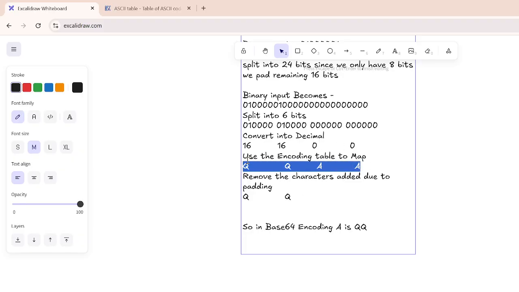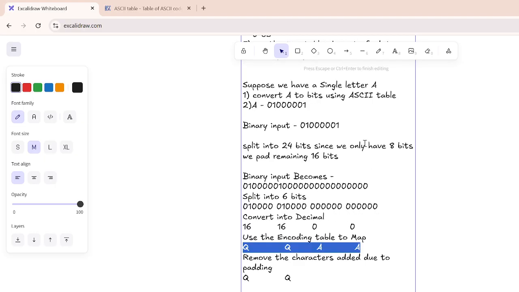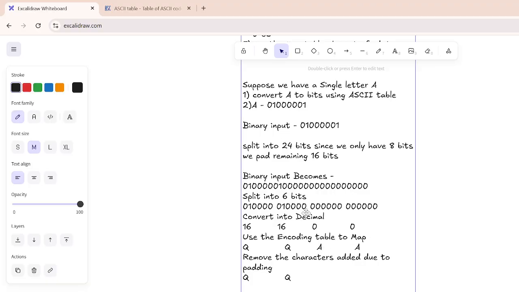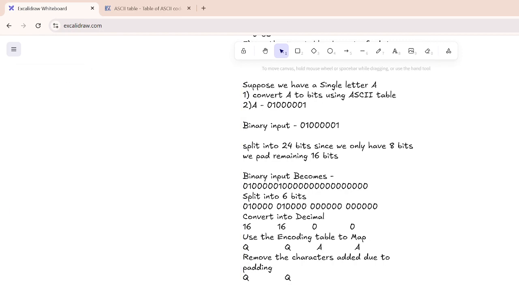So this is the base64 encoded output, but as you have seen, we added some extra zeros to make it 24 bits. We need to remove those, because we don't want that unnecessary information. We can remove those extra bits. We see here these complete zeros which are converted to A, so we can remove them. So here we remove those A's which were added because of padding.